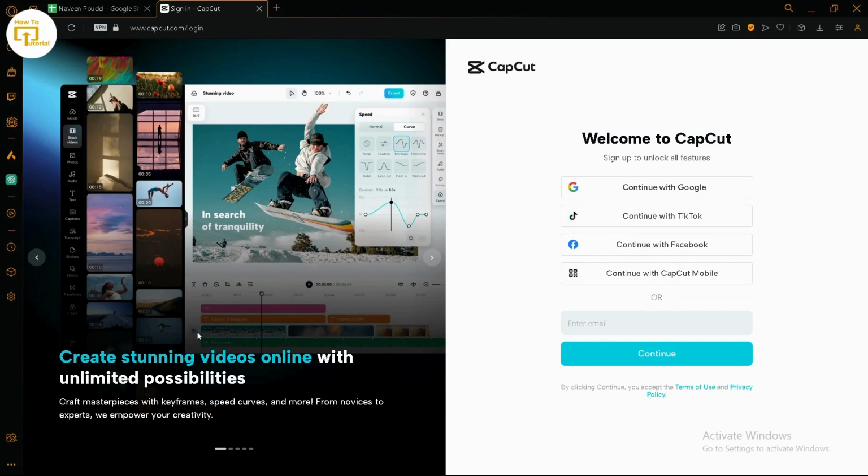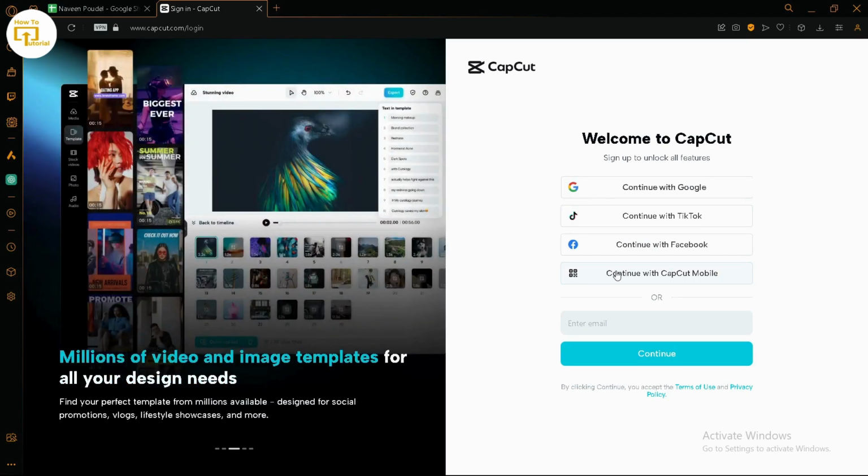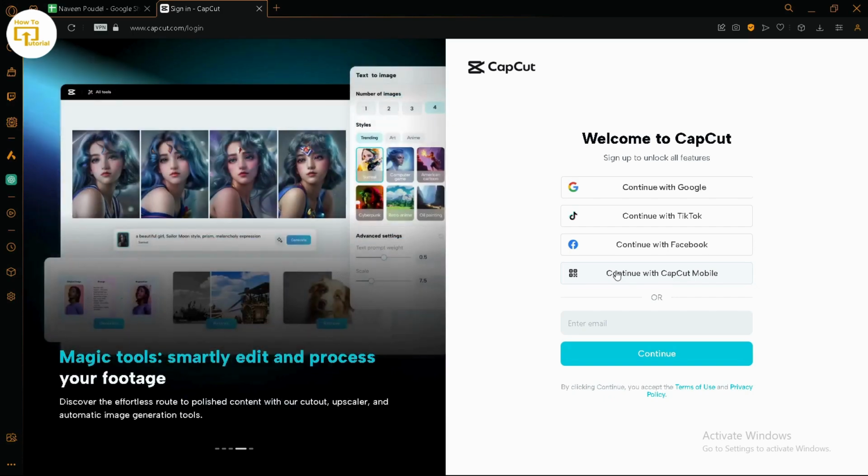After tapping on that, here you can see guys, your CapCut has been opened and now you can log into your account. In order to log into your account, you can simply continue with your Google, you can continue with your TikTok or Facebook, or you will have a QR code which you can scan from your mobile device. So open up your CapCut on your mobile device, and if you have installed it, you can just follow this step.